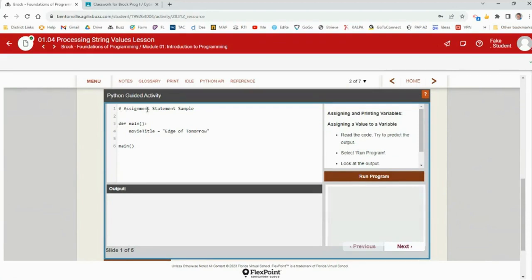Hashtag assignment statement sample. So we define our main function, movie title equals Edge of Tomorrow. What do you expect happens when we run this? What are we going to see in the output? Somebody take a guess. Let me turn on the chat so I can see that too. But take a guess. When we run this program, what are we going to see in the output?